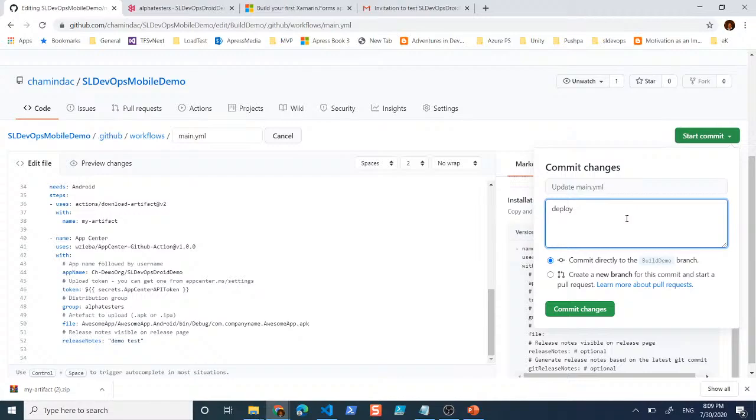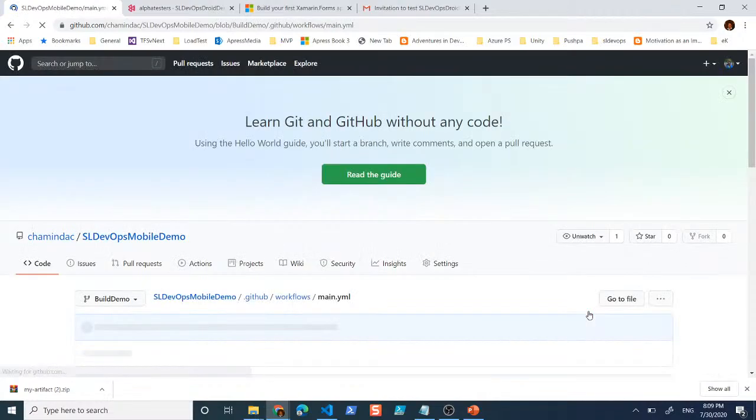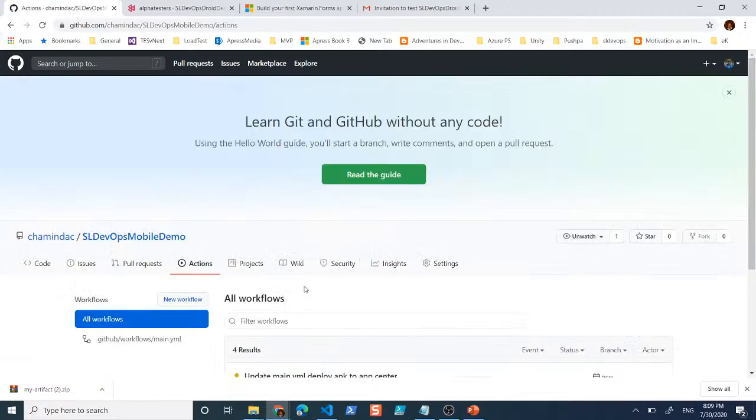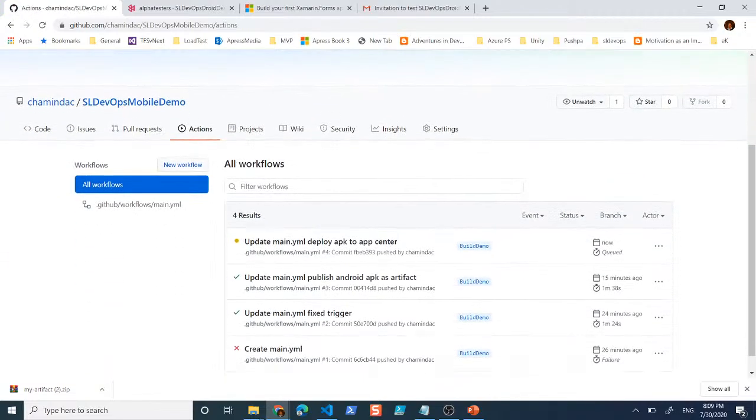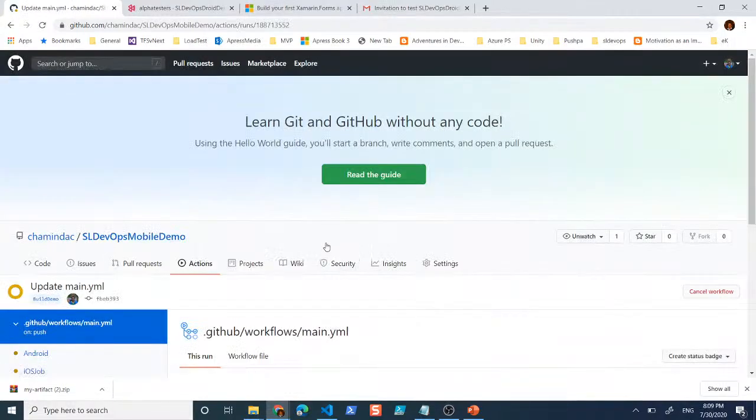Deploy APK to App Center and commit the changes. Next, we can go back to actions. You can see... okay, I forgot to mention something.